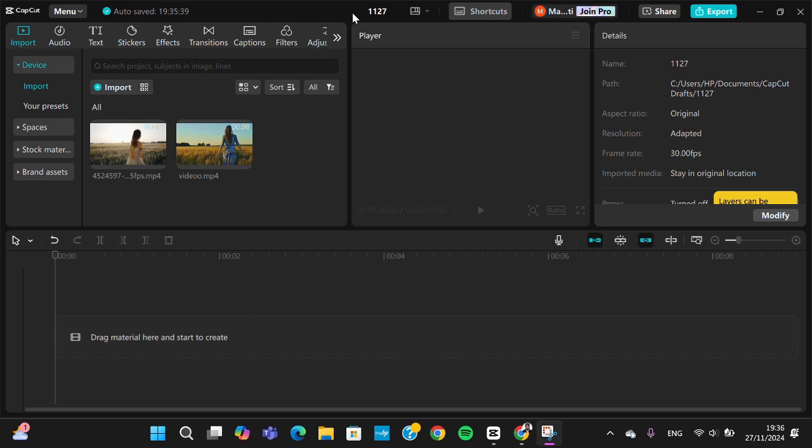In today's tutorial, I'm going to show you how you can create lightning effect on CapCut PC. Okay, let's get into it guys.